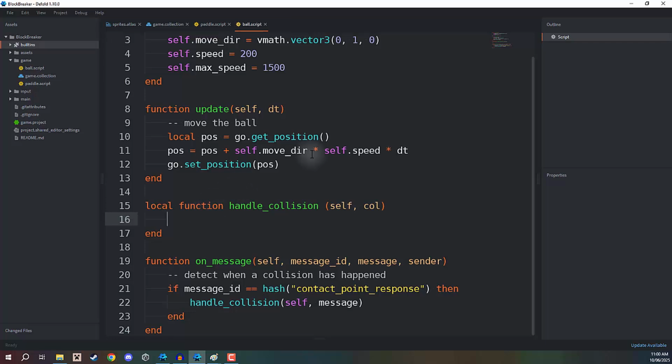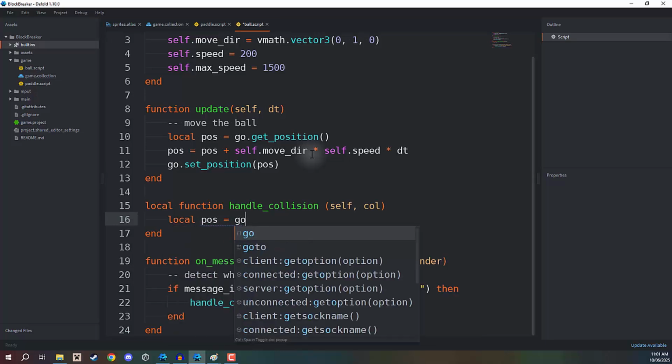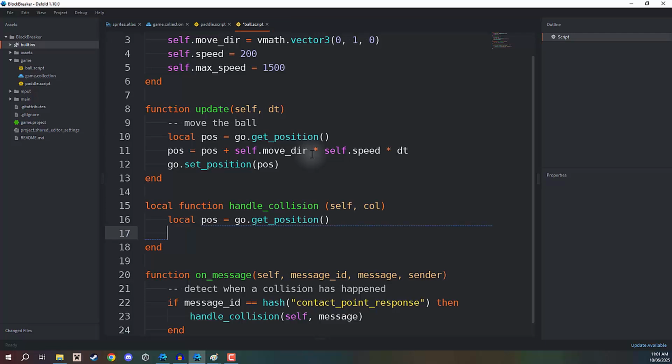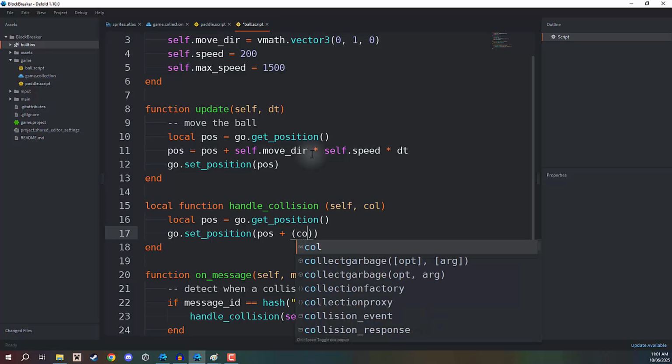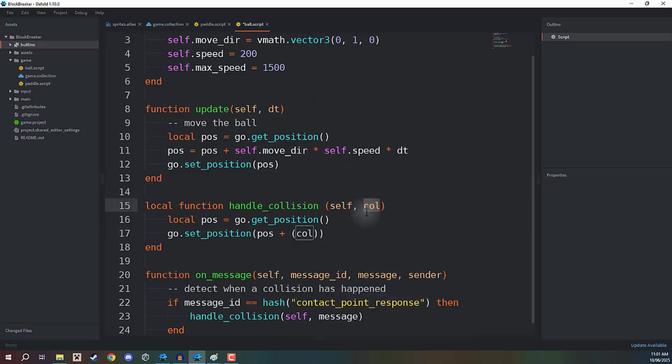So here inside of handle collision, we are essentially going to get our ball's position by going local pos equals go.getPosition, and then we can set our position by going go.setPosition, and the position we're going to set is going to be pos plus that normal direction multiplied by the distance. So col, which we are accessing the message that we sent over, which contains all of the data such as the normal and the distance. So we'll go col.normal multiplied by col.distance.